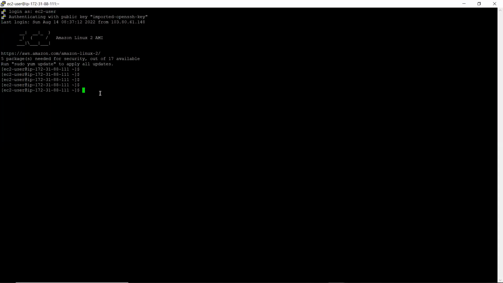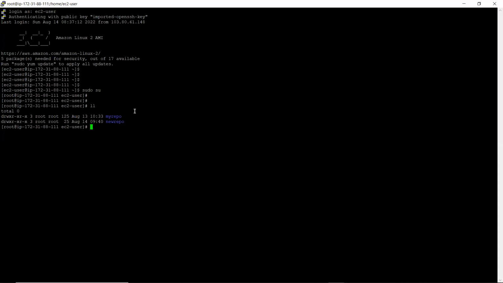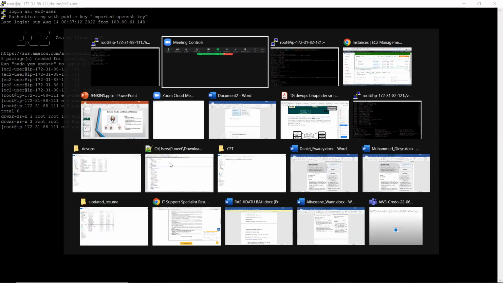So I logged in as an EC2 user. Then I'll log in as a root user because we have to install so many things and I don't want to enter sudo every time. So this was the repos we were practicing that day. Let's install Jenkins and do the things today.